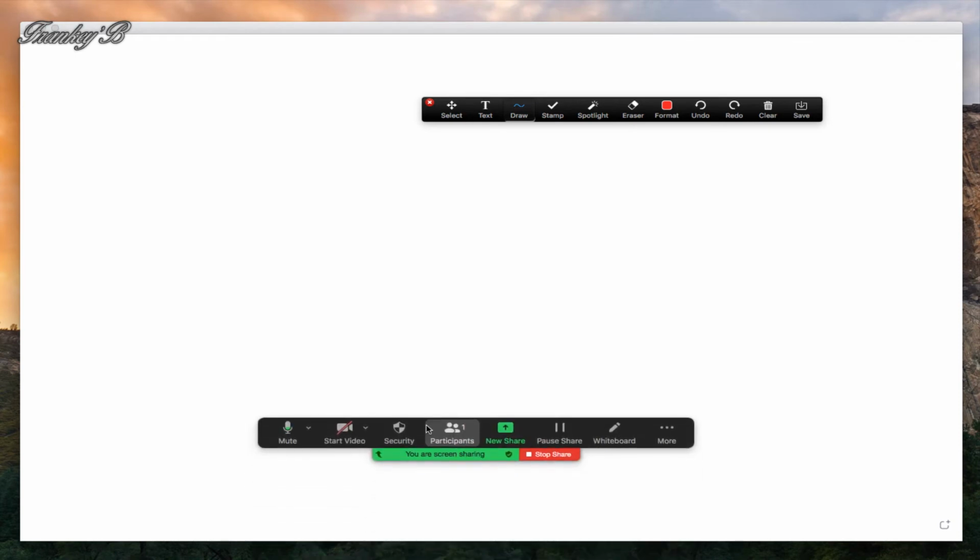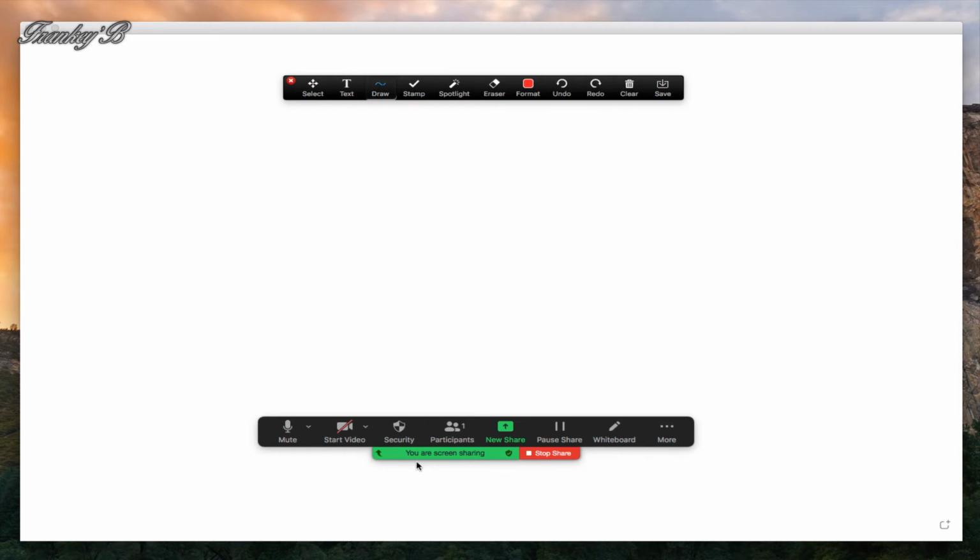Now, when your whiteboard is being shared, you'll see this area in a green color, letting you know that your whiteboard is being shared. And when it's paused, it will turn to an orange color, letting you know that your whiteboard is paused. And when sharing is resumed, it will change back to a green color. So you will always know when you are sharing.